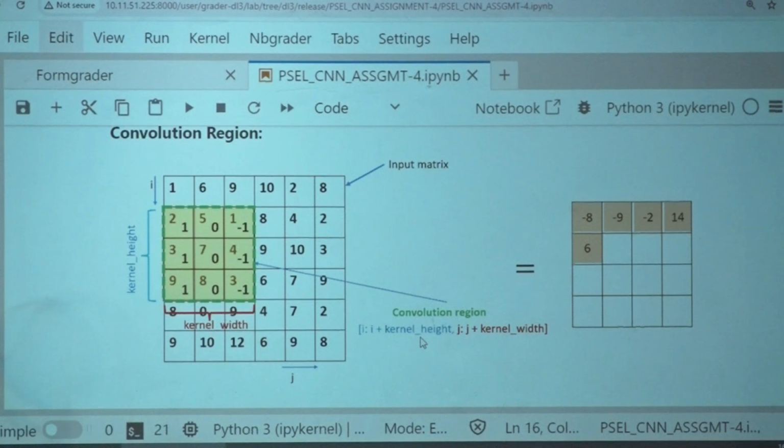Filter is sliding across the image. On the entire 6 by 6 image, from the example which we have taken, the convolving region at that particular moment of time is 3 by 3. Who is deciding this 3 by 3? 3 by 3 is the filter.